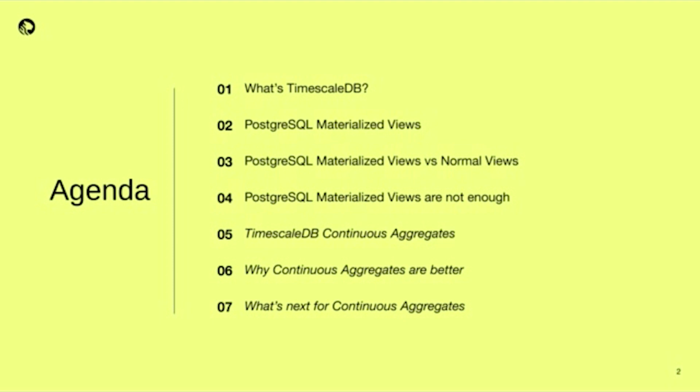At the beginning of this we will see what is TimescaleDB, and then we will pitch forward why we need continuous aggregates. For that we will first start with a brief refresher of what are materialized views, when they are helpful and when they are not. Then it will give us a good time to introduce why we need things like continuous aggregates and why they are performing better, and finally we'll close the talk by seeing what is next and in what direction it is going forward.